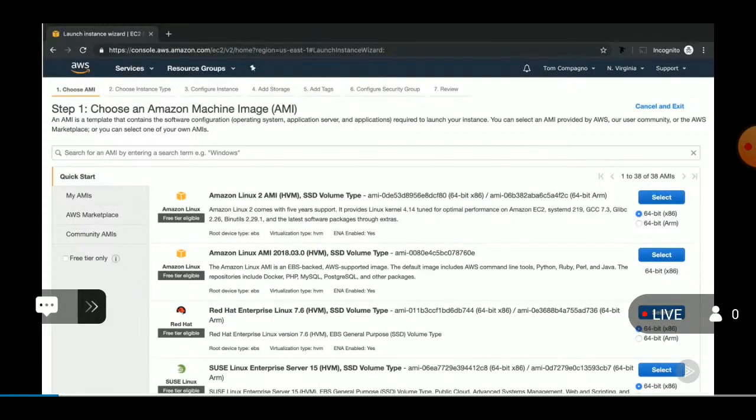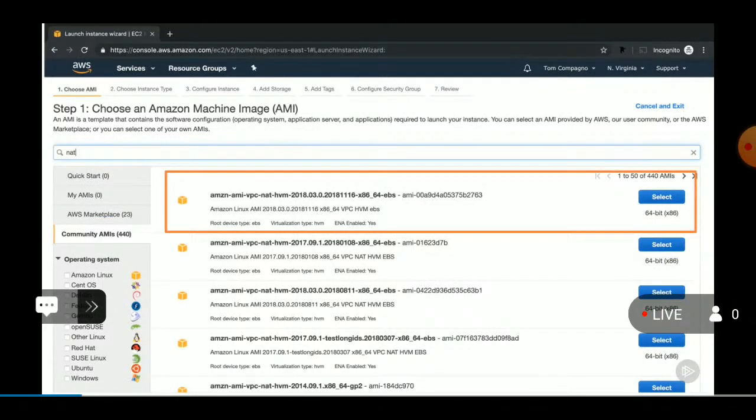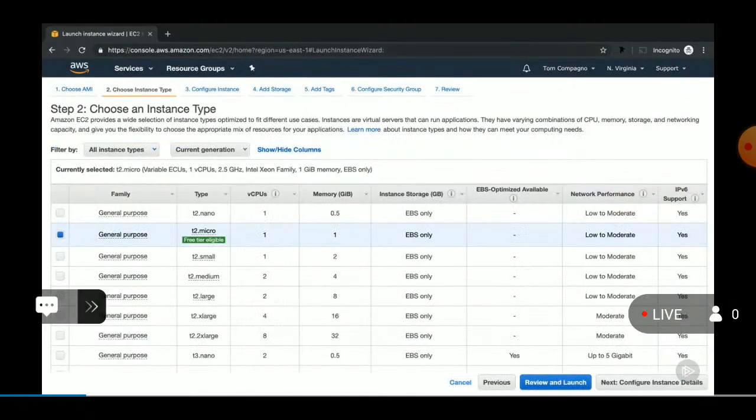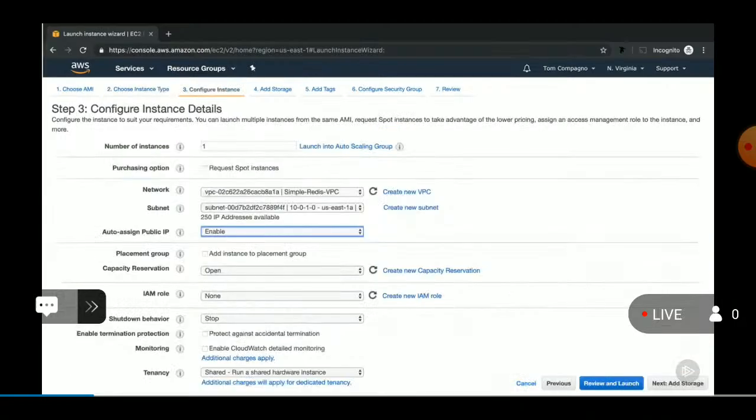From the Launch Instance screen, instead of choosing the first option like before, click over on the Community AMIs tab so we can search for a NAT image to use. Search for NAT, and the first result should be fine to use. Go ahead and click Select. Default of a T2 micro will work fine for our needs. Click Next. As with our dev server, we need to choose our new VPC, add it into our public 10.0.1.0 subnet, and enable auto-assigning of IP addresses.